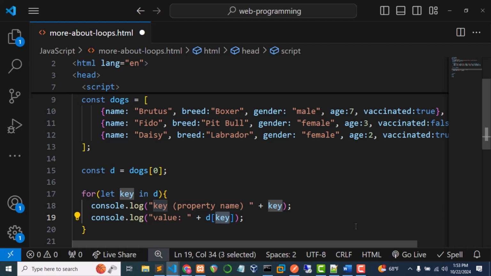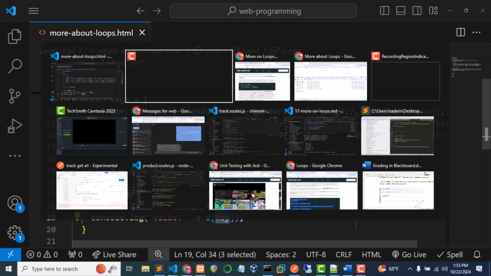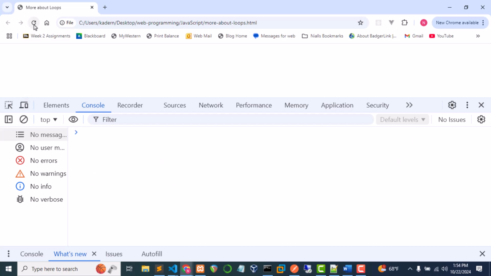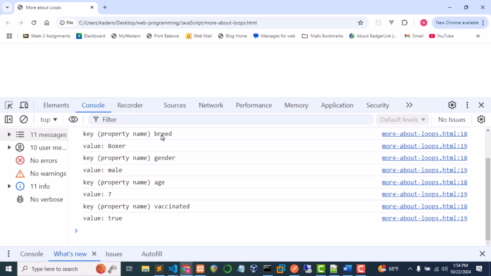All right, go ahead and save that, and then Alt-Tab back to the browser here and reload the page. And now what you should see, there we go, there's breed, the key name or the property name is breed, the value is boxer, and so on and so forth. Okay, so there is another kind of loop that allows you to loop through the properties or the keys in an object.